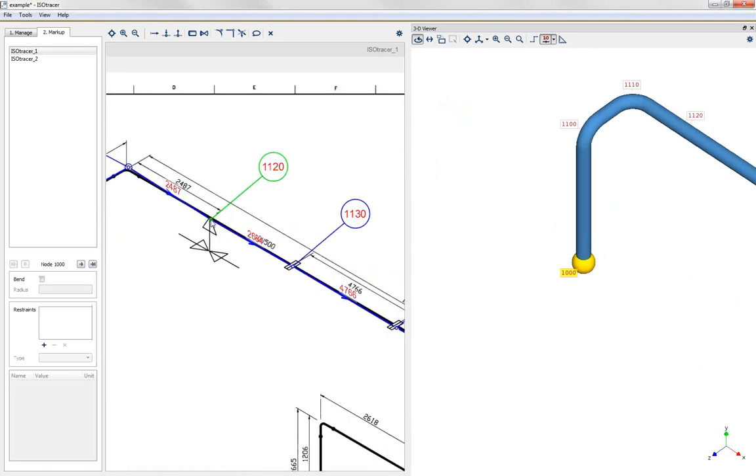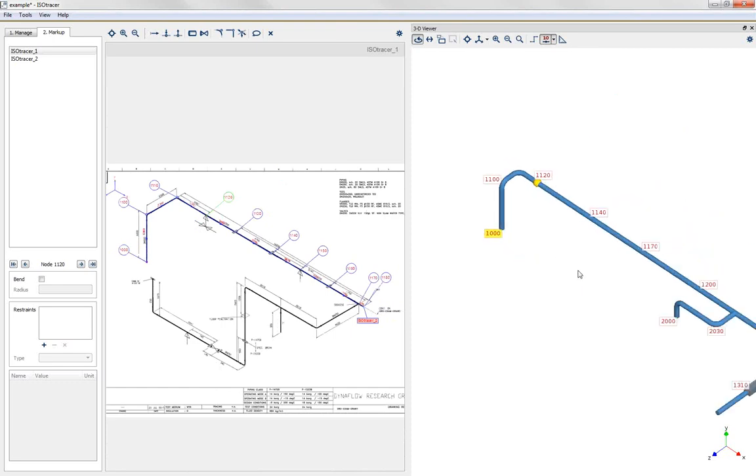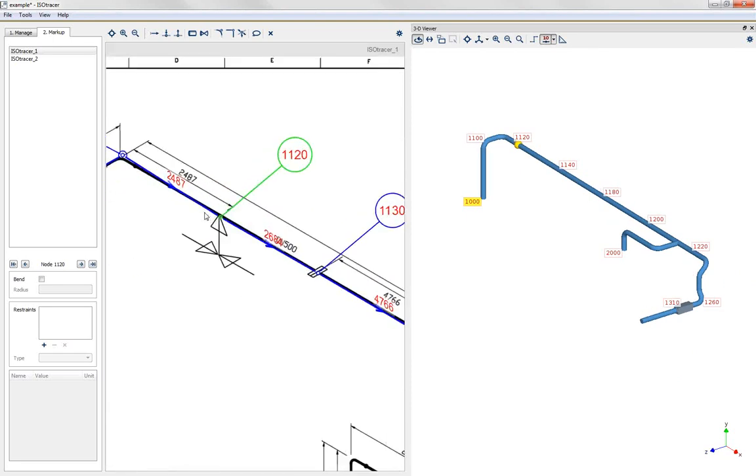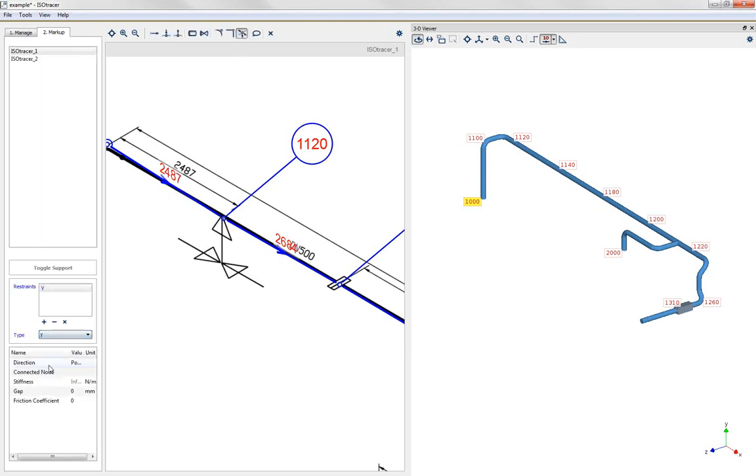Finally, one of the features I want to mention is the support feature, because of course if you want to do pipe stress analysis, you also have to include supports in your model. So in order to do this, let's select the support button, also available with the short key S. Okay, so we have to include a new type of support. Let's just choose type Y, so a rest support.